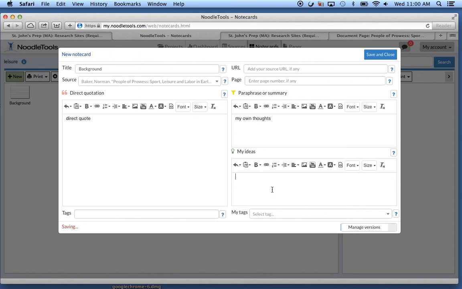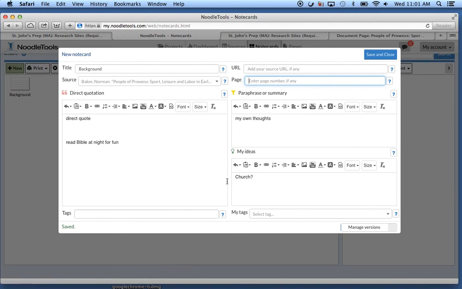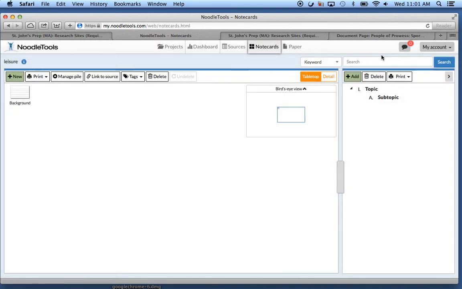and here's where I might ask a question. So I might say, church. I want to learn more about that because the article told me they read the Bible at night for fun. Okay. Once I've created the basic form of my note card, I'm going to save it. And if I were using a web page, here's where I could put a URL. I don't need a page number because I'm not using a print source right now. And I can save and close.